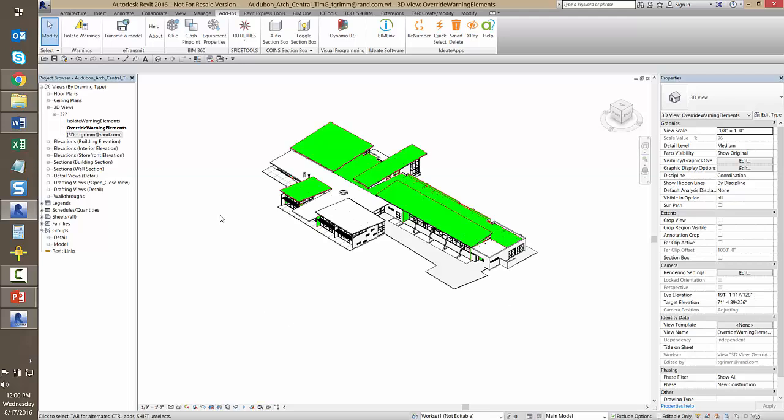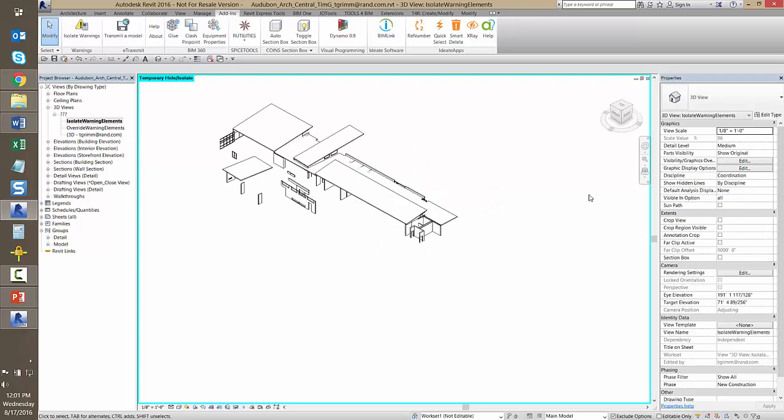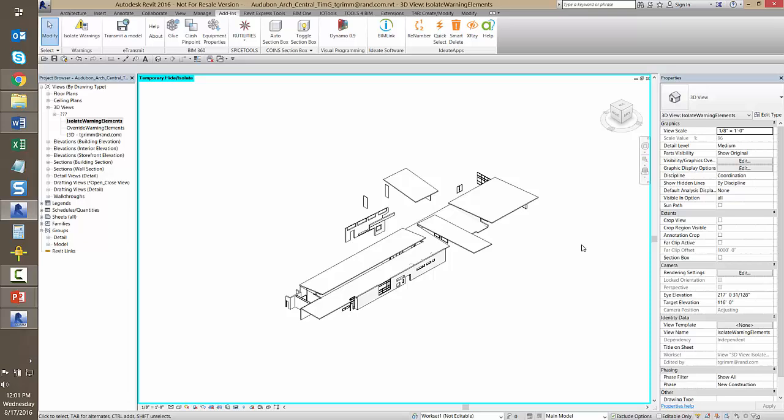And the tool does two things. It creates two 3D views. One is where it's overriding the warning elements. So that's the elements shown here in green have warnings associated with them. And it creates another 3D view called isolate warning elements. So if I go to that, these again are the elements that have warnings associated with them, and they're isolated in the view. So very quickly, you can see the elements that have problems in your model.